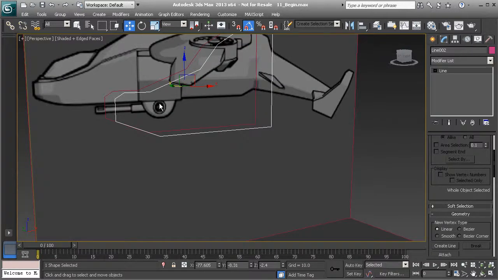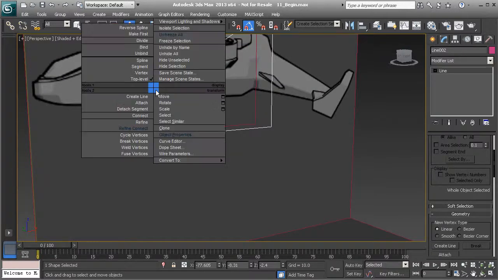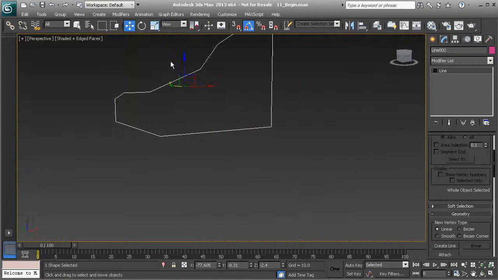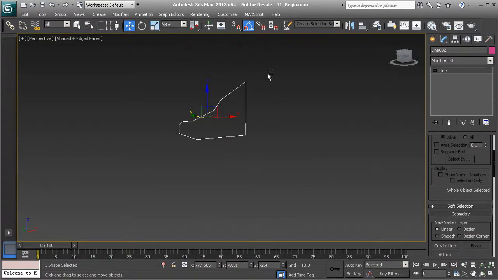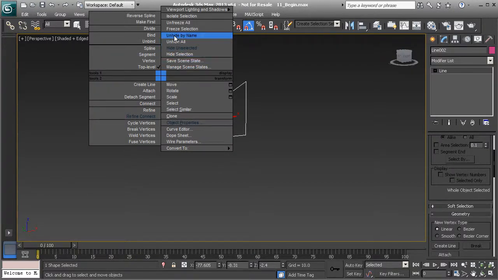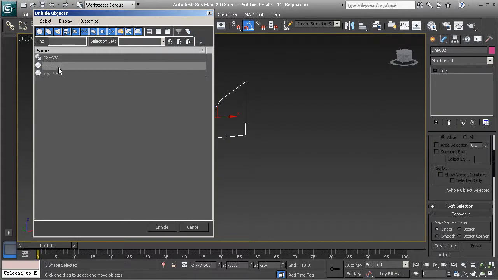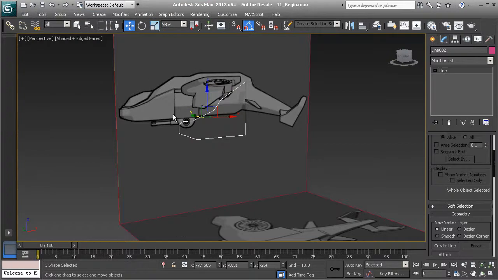So what I'm going to do is hide the unselected. But you'll notice that it hides my reference images. So what I can do is right click and unhide by name, and I'm going to select my profile ref and my top ref. Let's unhide those, and that'll bring those back. Alright, so now let's go to our front view.